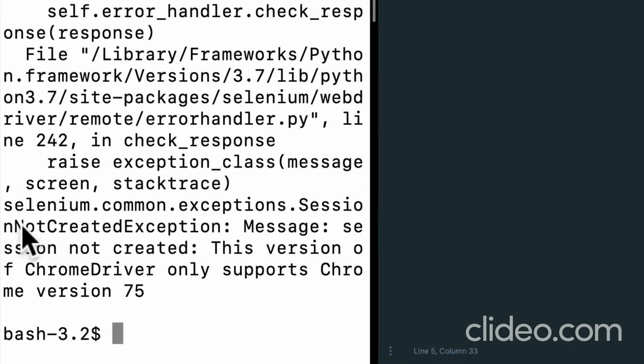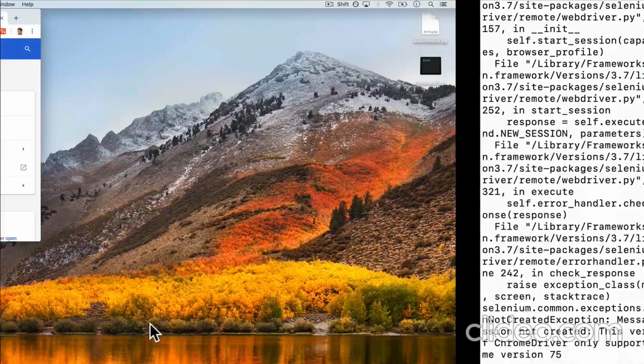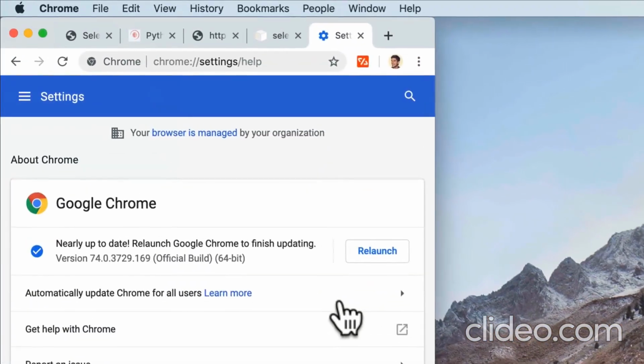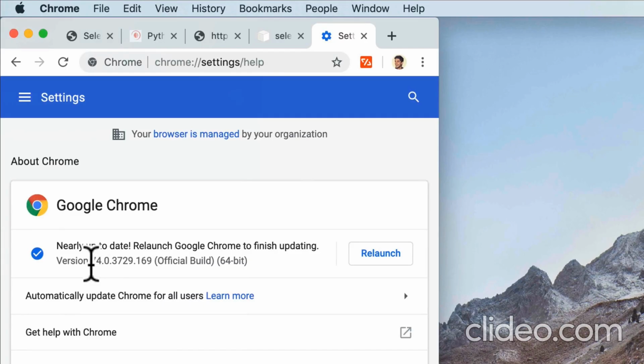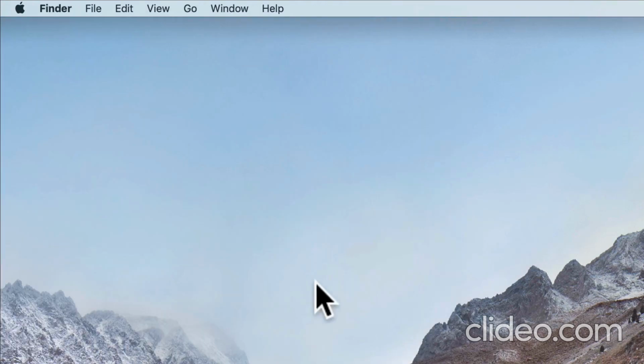It says, not created, exception, message, session not created. This version of ChromeDriver only supports Chrome version 75. So you have to make sure that the driver that you install, in our case, it was the stable one, is compatible with the version of Chrome that you have. Most likely you'll have to update your Chrome version. So you see over here that I have version 74. But in here it says, hey, this is compatible only with Chrome version 75. So how can we fix this? We're simply going to relaunch.